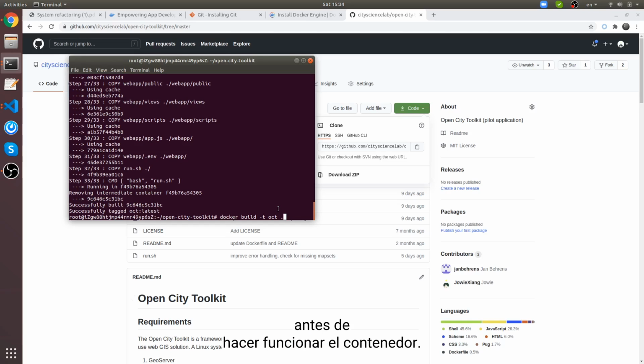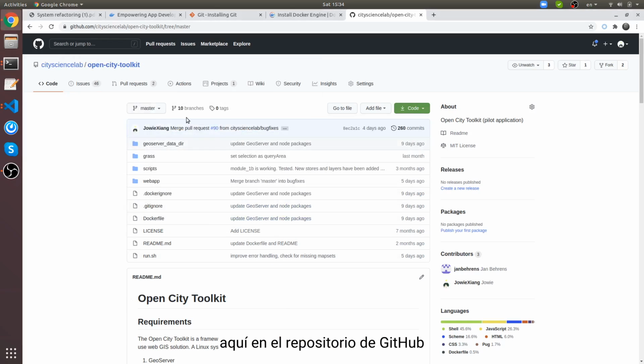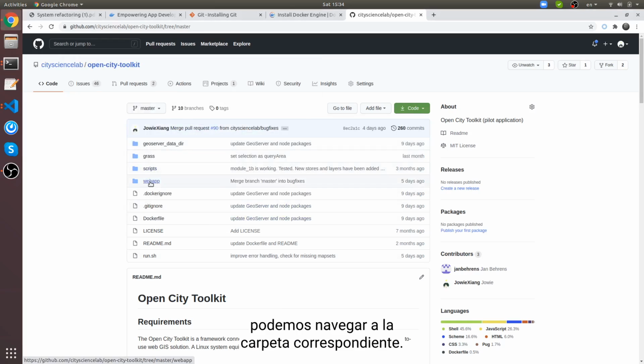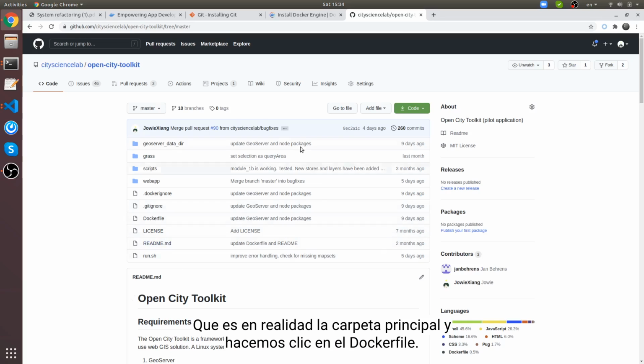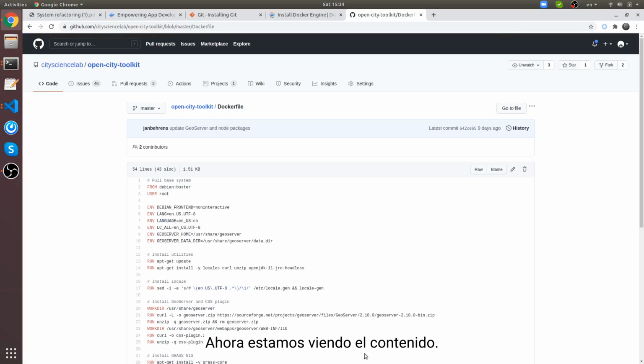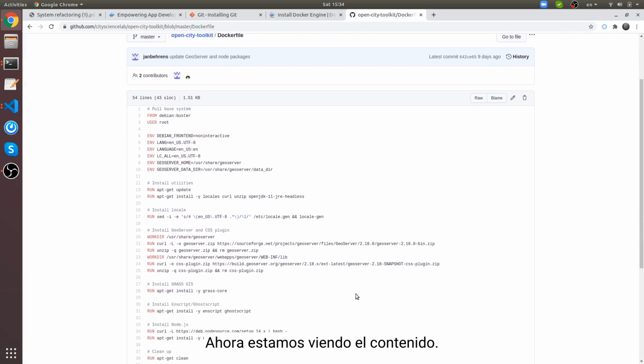Before running the container, let us look for a moment at our Docker file. Here on the GitHub repo, we can navigate to the corresponding folder, which is actually the root folder, and we click on the Docker file. Now we are seeing the content.